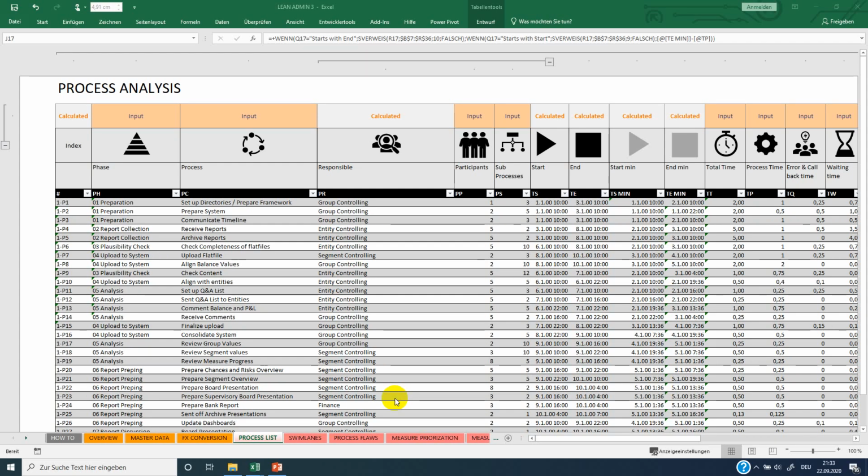For an illustration, we're now in the tool. As you can see, you have a process list here, and on top of the process list you have the markings, whether this is a calculated field or whether this is an input field. On the other side, as described before, you also have the tabs down here from the sheets, and they receive the color coding as well.